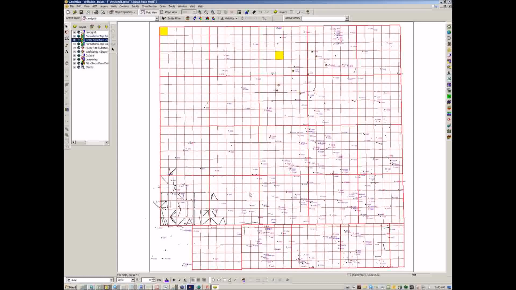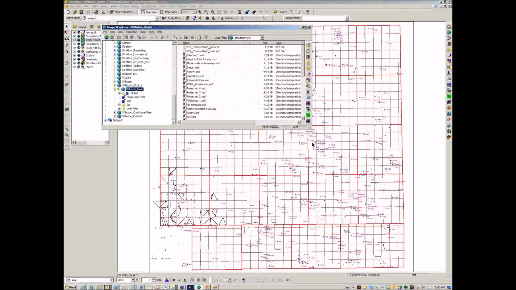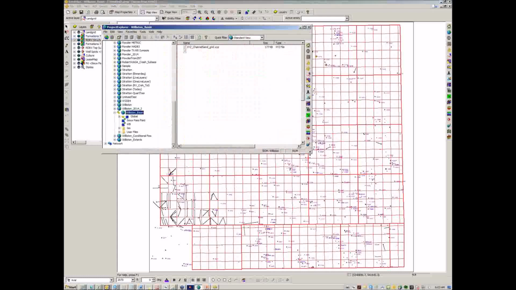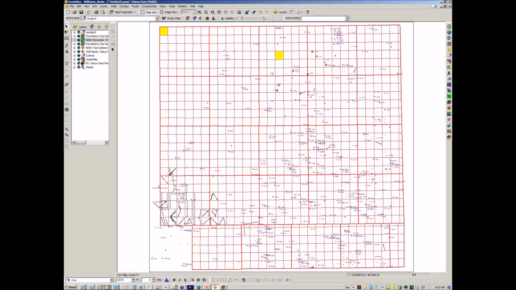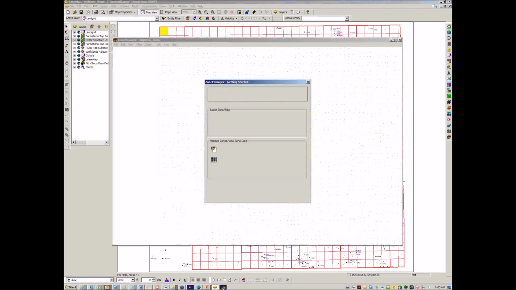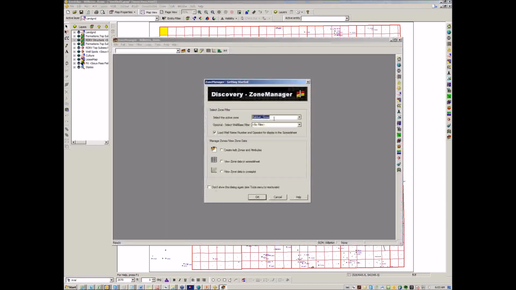Now, I've already created a zone in our Zone Manager application. I'll launch that right here. That describes the Bakken Zone. It's defined as the top of the Bakken, based on my Bakken picks, down to the base of the Bakken. In this case, I use several different picks as options for what's defined as the base of the Bakken. And what I want to do is map the thickness of my Bakken.